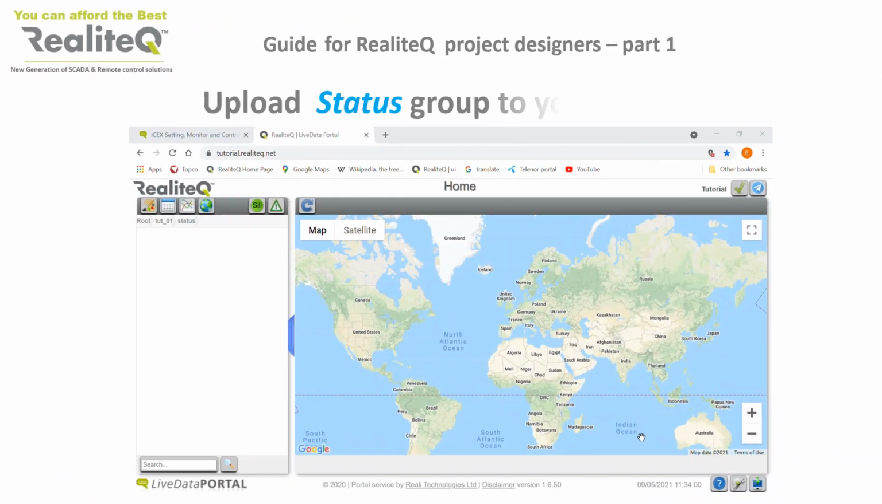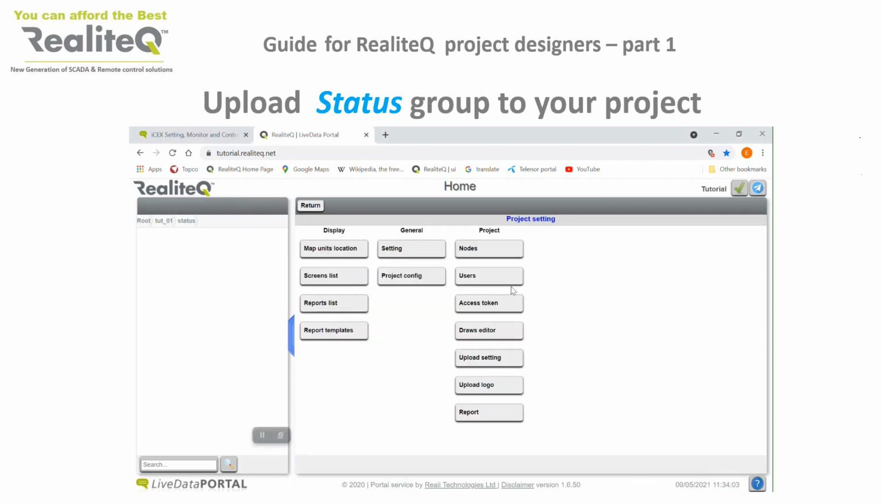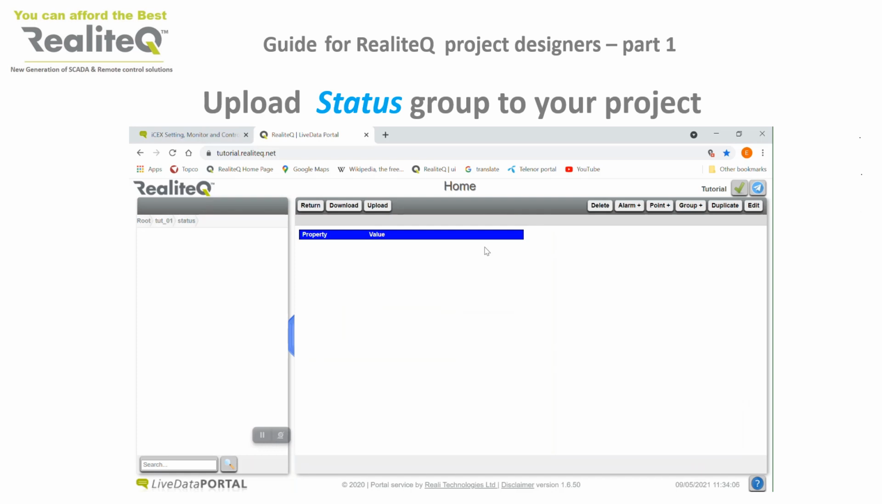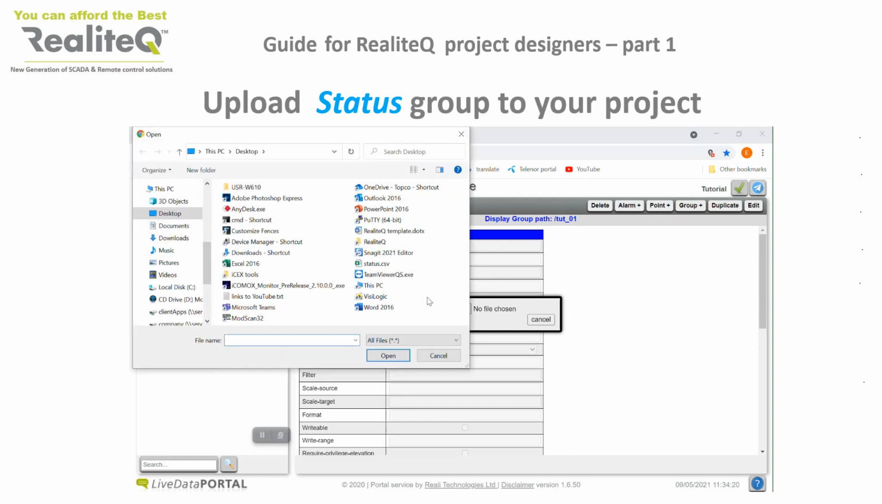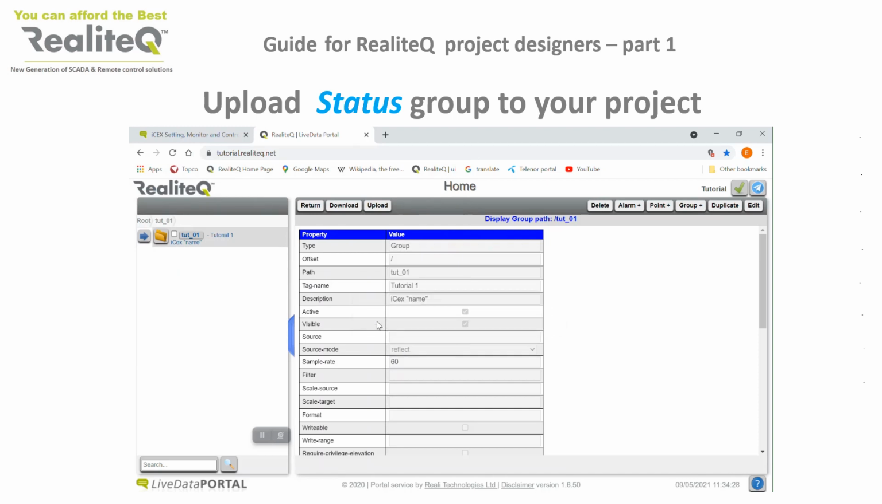Upload status group to your project. Open again project configure and edit page. Open nodes menu. Open project tree and then click of the group of your iCex. The name of the group appears in path field. Click on upload. Choose file status on your desktop. Open it. Click on submit. Confirm upload successful message. Open your iCex name group. Status appears as subgroup.